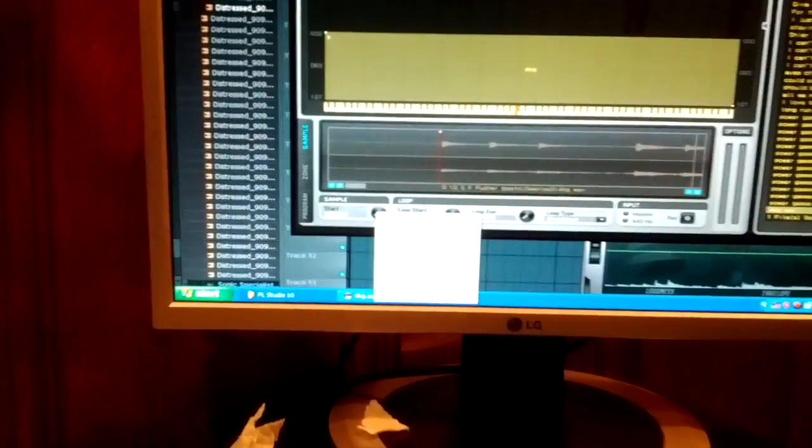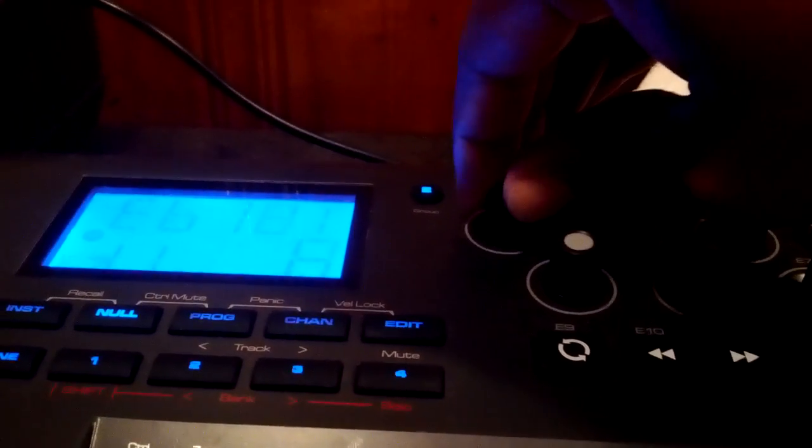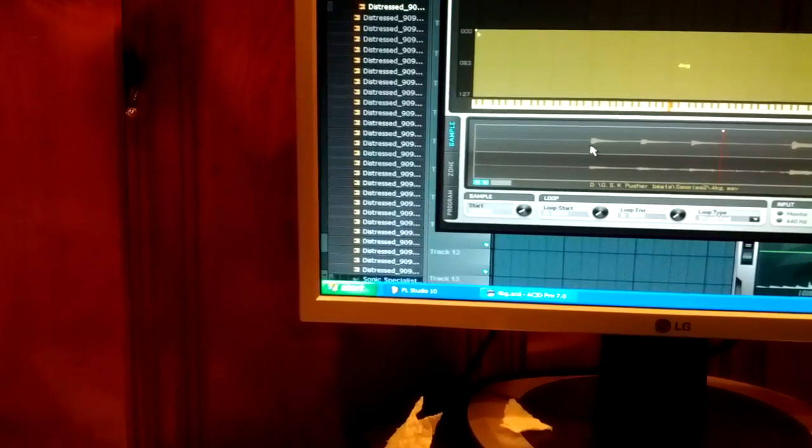Or, for those who have the Axiom 25, I'm going to use that right there. And what I'm going to do is right click, link to controller, turn that knob, and now twisting this knob controls that line, and it gives me max control over where I want to go.